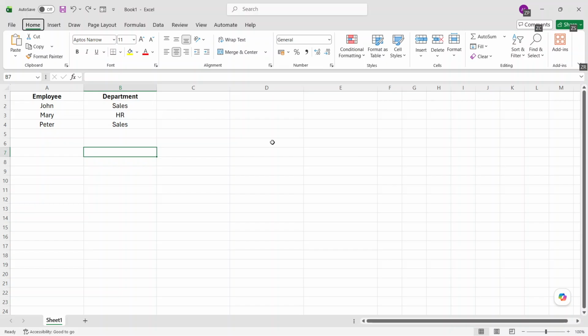To begin, open the Excel workbook where you want to use the filter function. This can be any workbook as long as it contains the data you want to filter. In this example, the sample data is placed in cells A1 through B4. Before entering the formula, take a quick moment to identify your data range and the column that contains the value you want to filter by. That will make the formula much easier to understand.